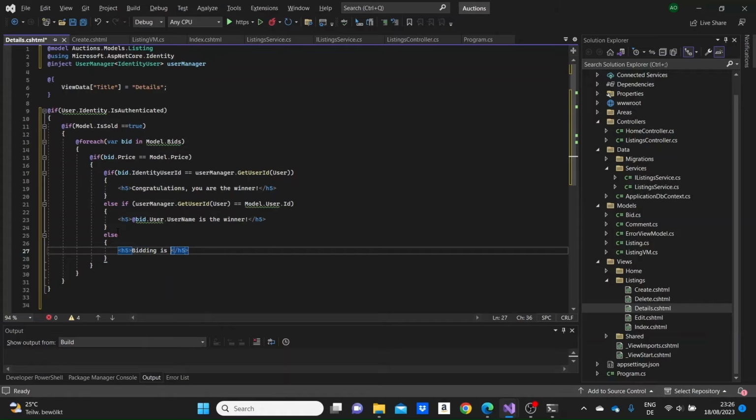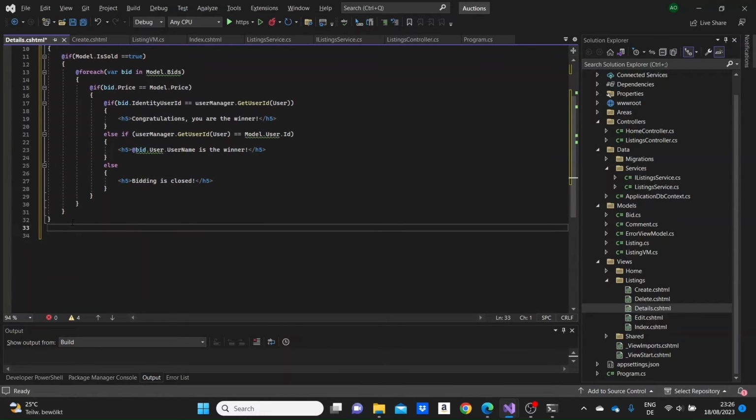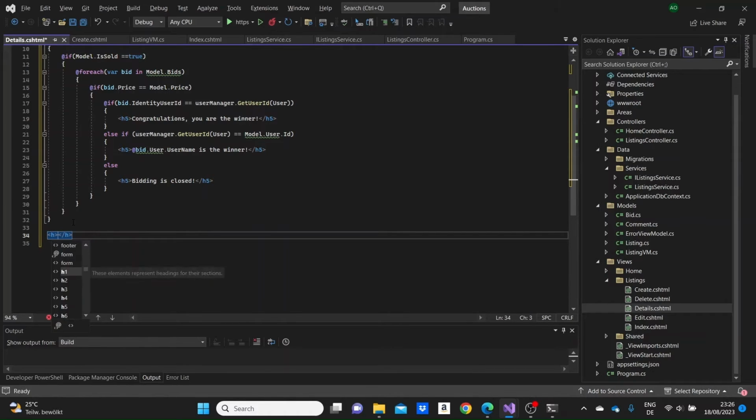if the listing is closed, he will see just that the bidding is closed, so he won't see who won it. Or if he is not the winner, he won't see any additional information, so he won't see who won it, or of course he won't see that he won it. So until now we just made this functionality to display a title on top of the listing, depending on who won it or if the bidding is closed.